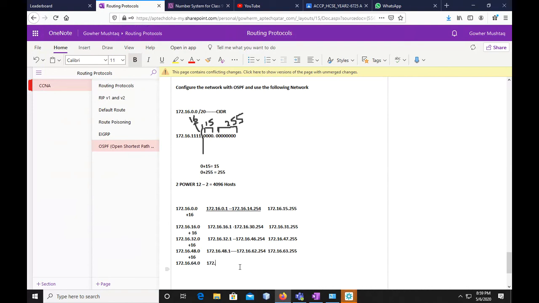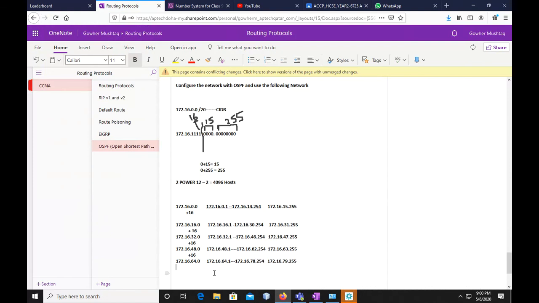64.0. And if you have to calculate the broadcast, 172.16. Now again, 64 is here plus the bit value of host. How much is it? 15. It's 79. 79.255 again, because 0 plus 255 is going to be 255. And then the network range will be 172.16.64.1 up to 172.16.78.254, right? Yes.